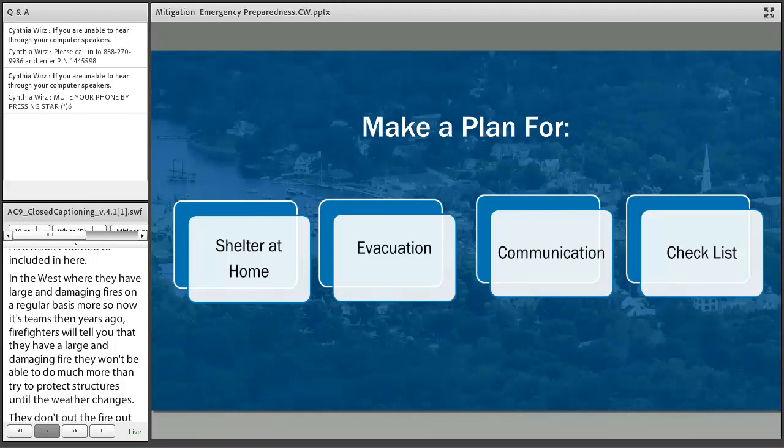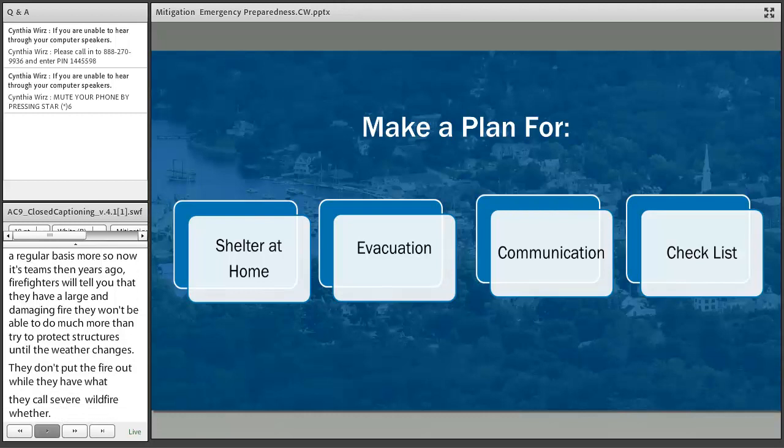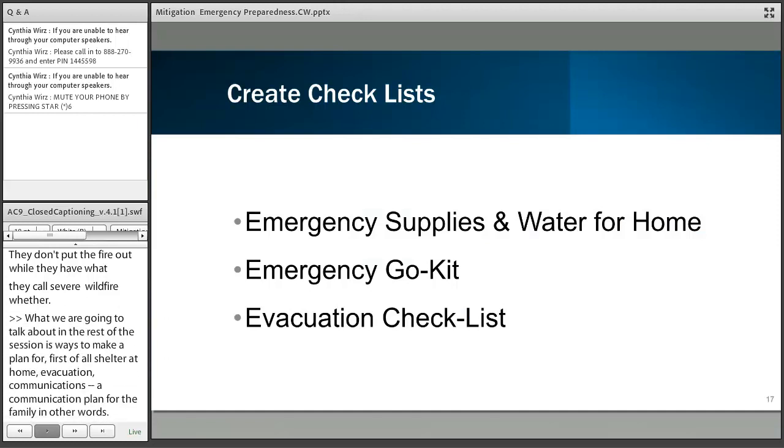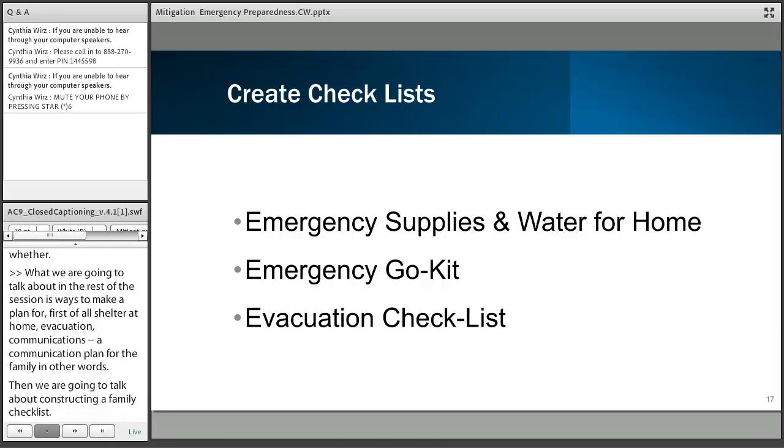So what we're going to talk about in the rest of this session is ways to make a plan for, first of all, shelter at home, evacuation, communications, a communication plan for the family, in other words. And then we're going to talk about constructing the family checklist. So we're going to be looking at checklists, several of them: emergency supplies and water for the home, creating an emergency go kit.